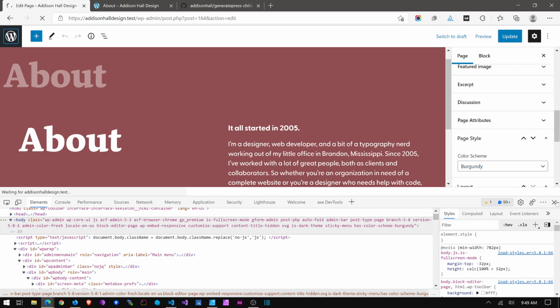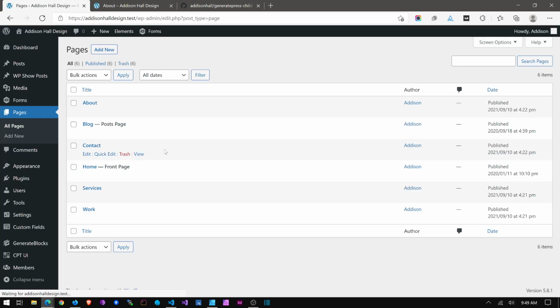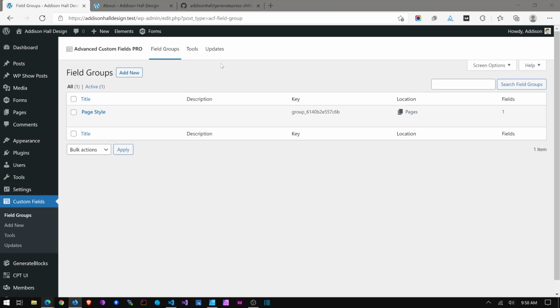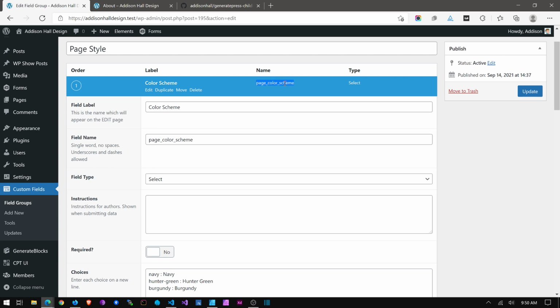We'll go back to advanced custom fields just to show you. And you guys probably know how this works. And it's really just checking to see if a value has been set in that custom field for that page. Yeah, there's the name of it. So that's how you call it.